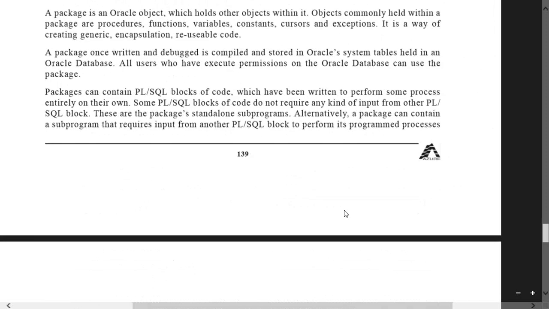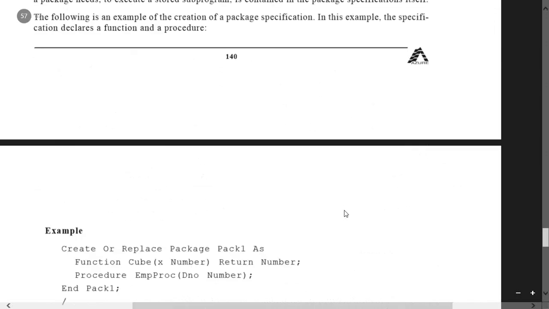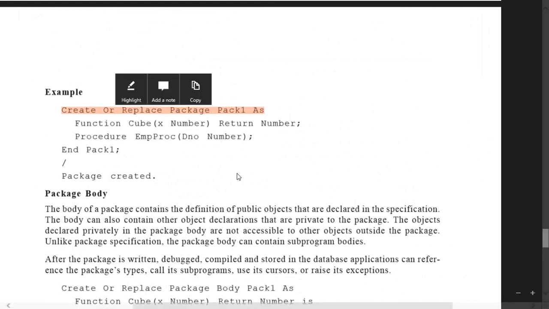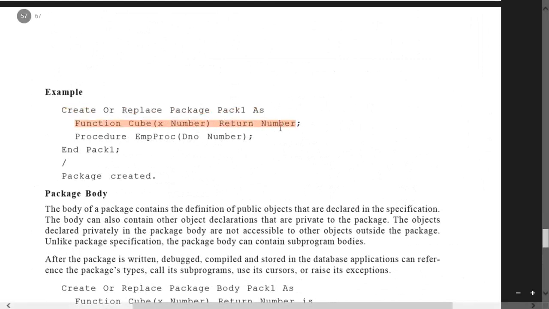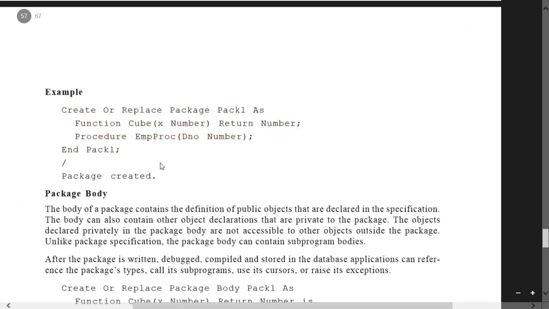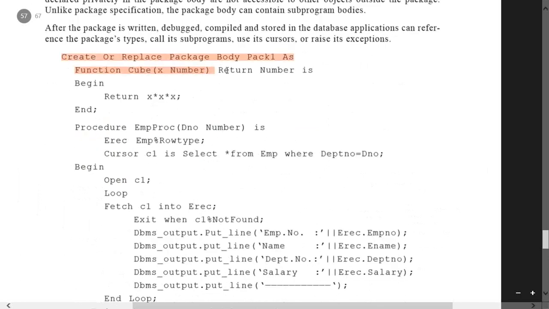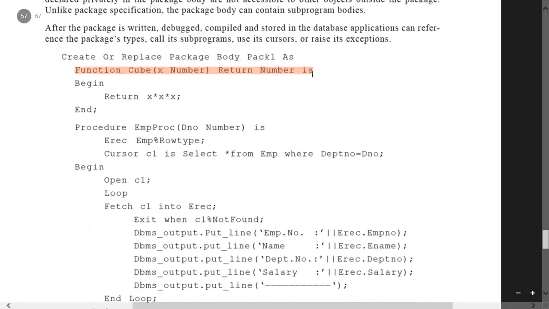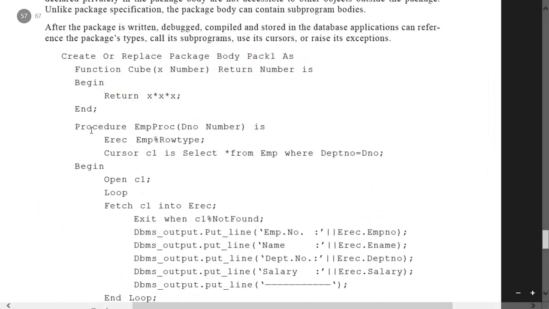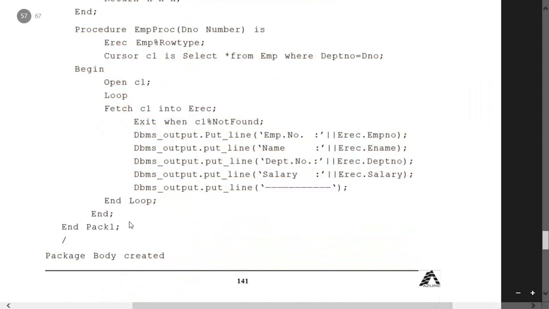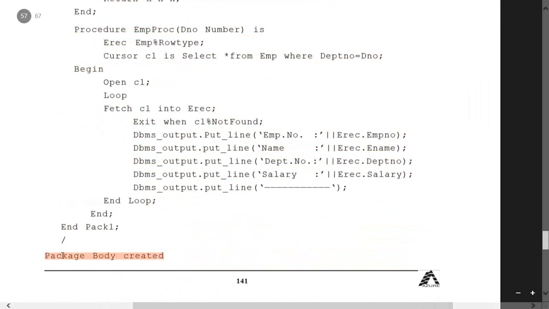Package is nothing but a group of procedures and functions. You can see here the package definition and package body, two things will be there. This is the package definition. Create or replace package name as the function definition, function name, return number, procedure name and parameters. This is creation of the package, defining the package, right? Then after you can write the package body, create or replace package body, package name as the function name, return is the function body you can write, and also procedure name, procedure body you can write, then end the procedure, end the function, finally end the package body is created.